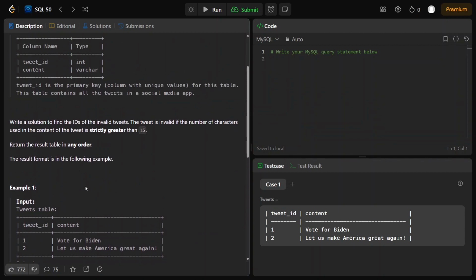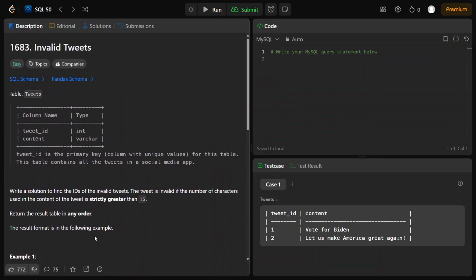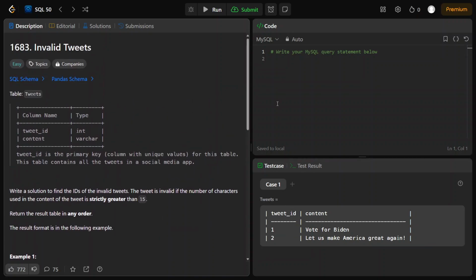Alright, so basically in this question, we have to check the length of the tweet. If it's longer than 15 characters, then the tweet is called invalid and we return it, we print it. So for this question, we'll make use of the length function, and that should be more than enough. We'll use length on this content.